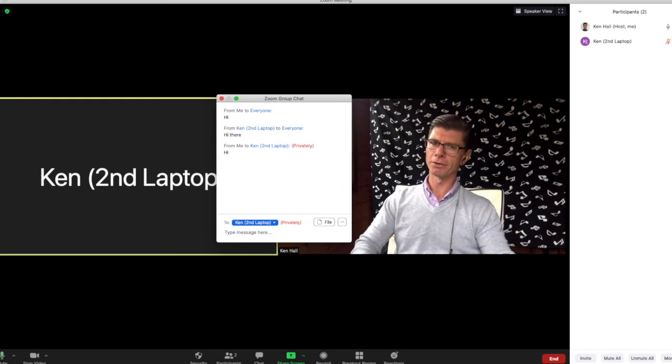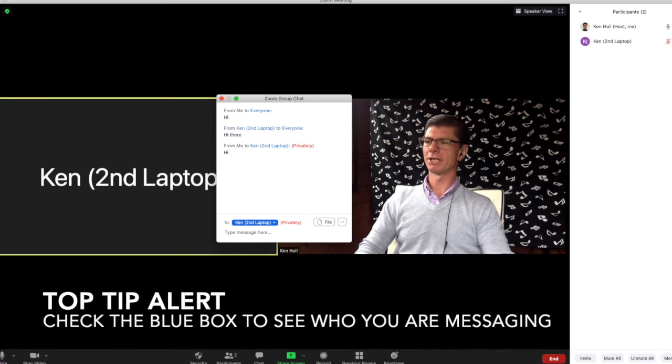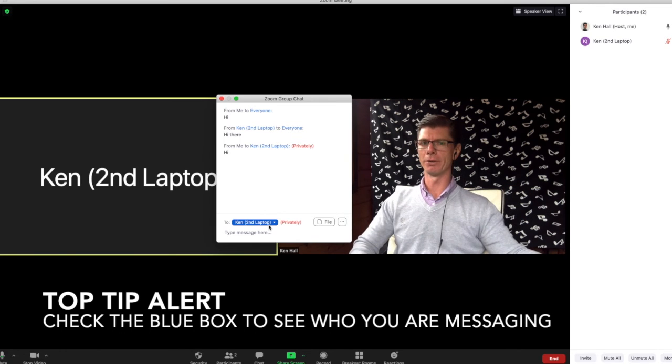So it's a great little function. It can get a little bit messy. And as a big top tip, I would always check this blue box here to see who you are sending that message to. The last thing you want, if it's something that is specifically for another person in the room, is for everybody to see that.